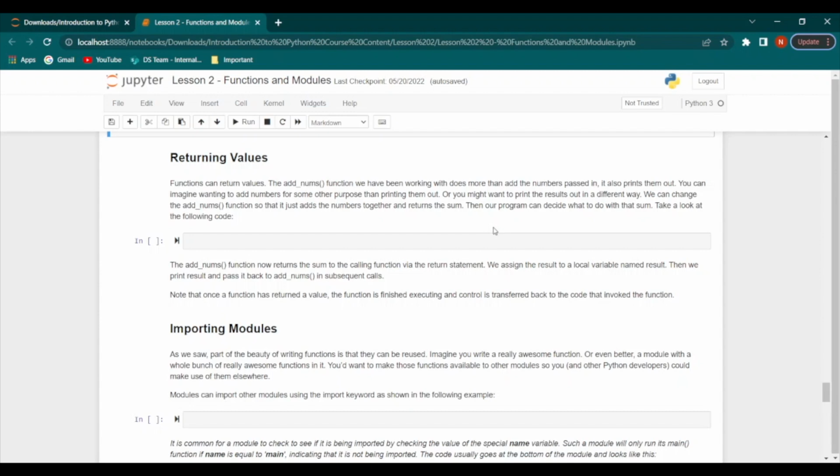So for example, if we consider the addNums function, we can change this function in such a way so that it adds the numbers together, returns the sum, and then our program can decide what we want to do with the sum that is given back to us. So let's take a look at this code.